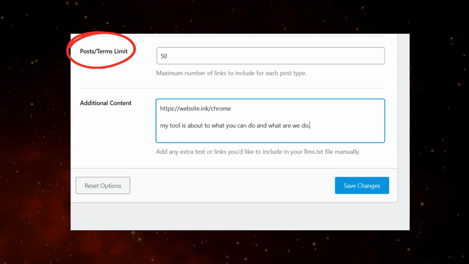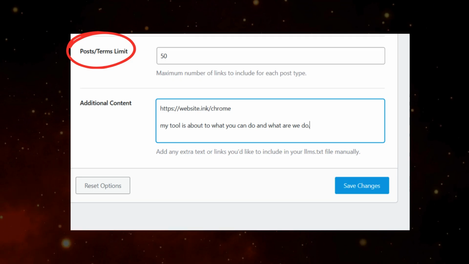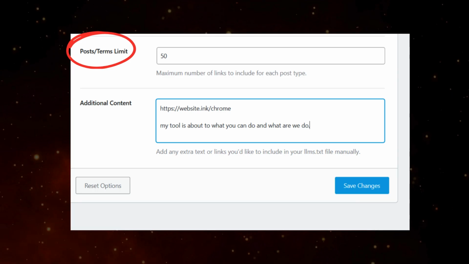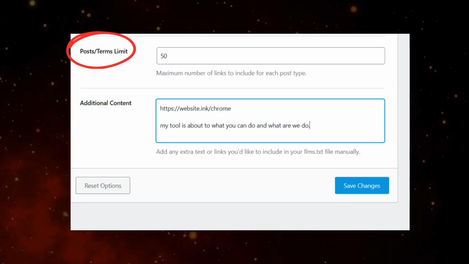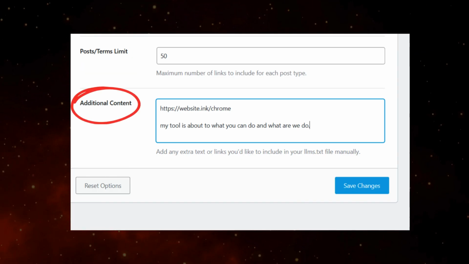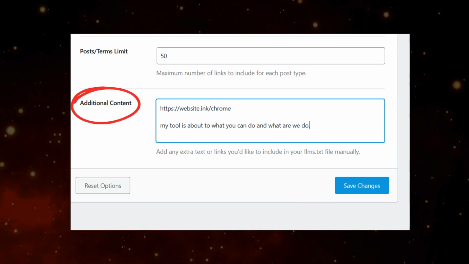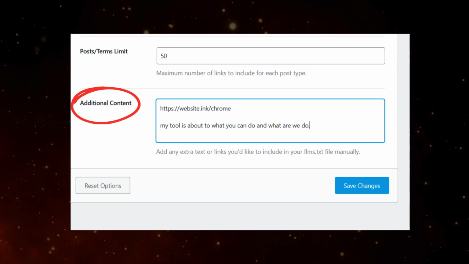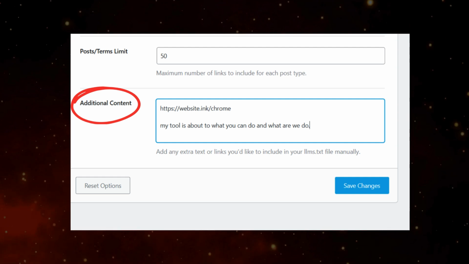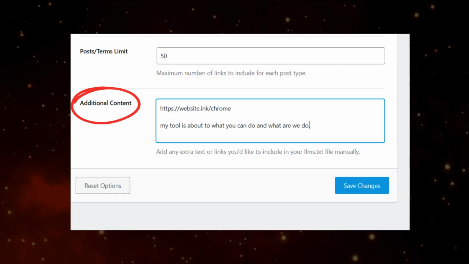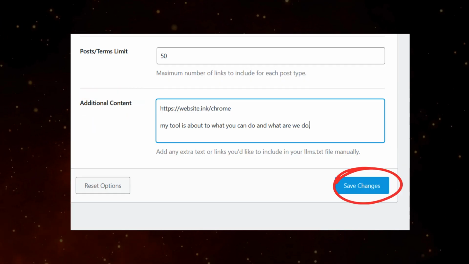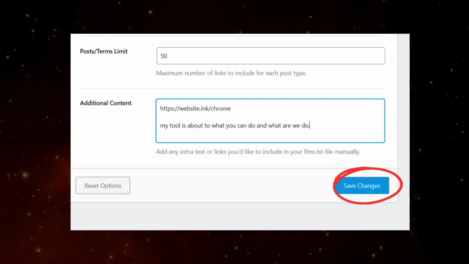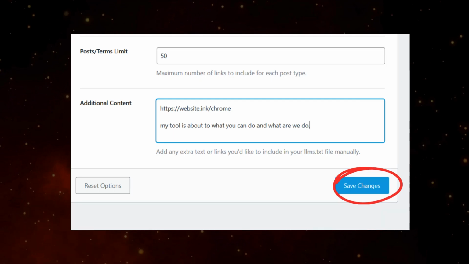Now, the next option is how many posts you want to include in this file. By default, I selected 50 posts, but you can select as many posts as you want depending on the size of your site. After that, you'll see the additional content box. This is really useful because here you can add other links that you want LLMs to crawl or even extra information about your website in plain text. Once you're done with all the settings, just click on Save. And that's it. Your llm.txt file is ready and fully set up.